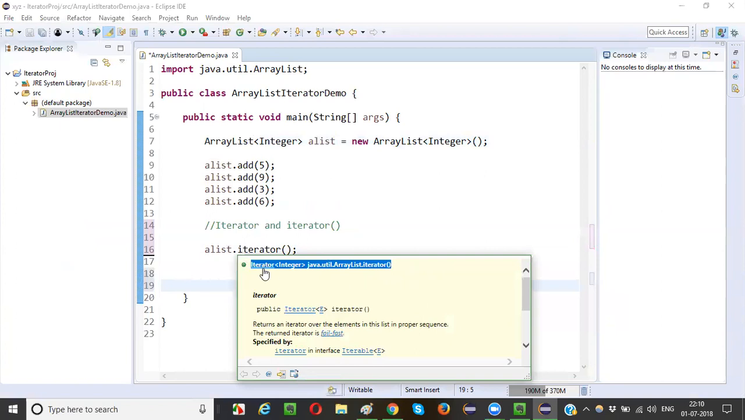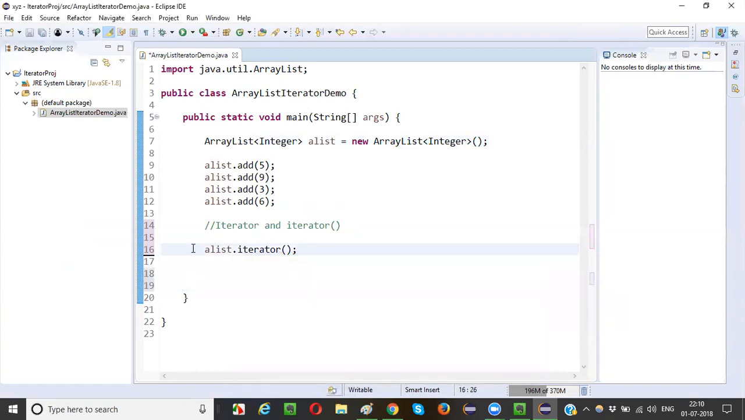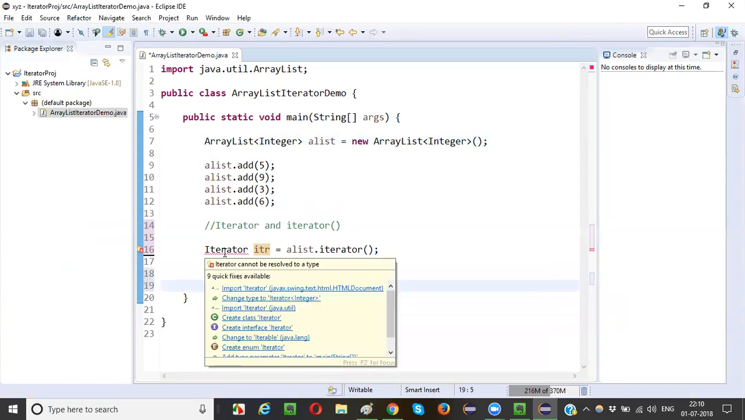Iterator. Yes, iterator is the return type. So for this particular method, what is the return type? Iterator is the return type. Eclipse is clearly showing that. So simply do one thing: Iterator interface, iterator ITR is equal to, I'm just using a short form. So this is a variable, guys. Iterator is an interface.